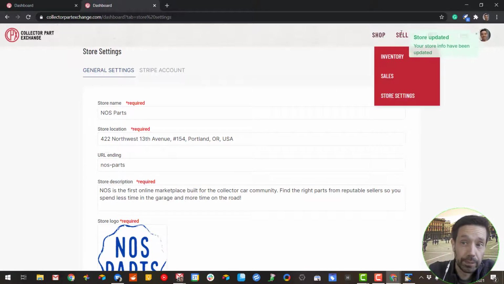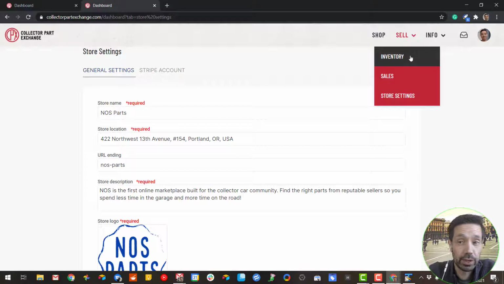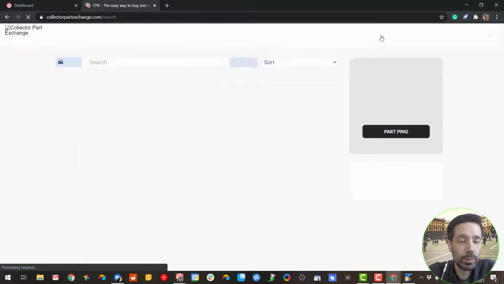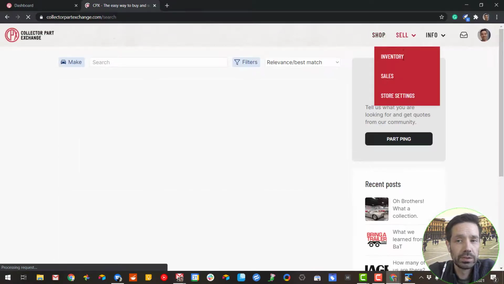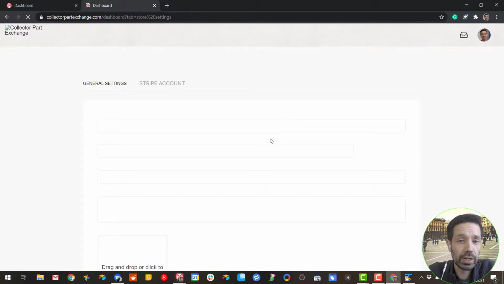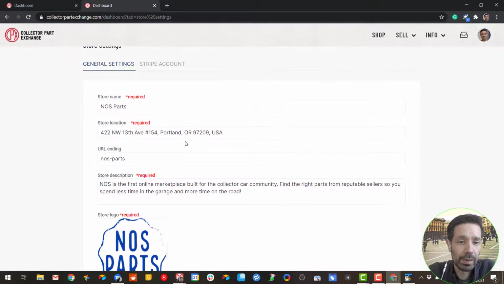It's really that simple. Now that the store is created, I can go up and add new items for sale by going to the Inventory tab. I can check to see if any of my items have sold by going to the Sales tab. And I can always get back to this page by clicking on Store Settings. So if you ever want to change anything, whether it's a logo or an address or a description, no matter where you are in the app, it's as easy as coming to Store or coming to Sell, going to Store Settings, and that'll bring you right back to where you can make all these changes.